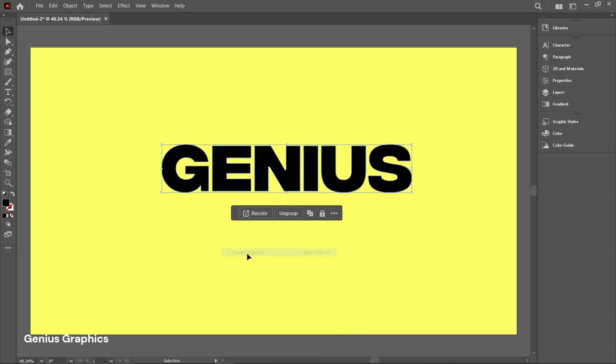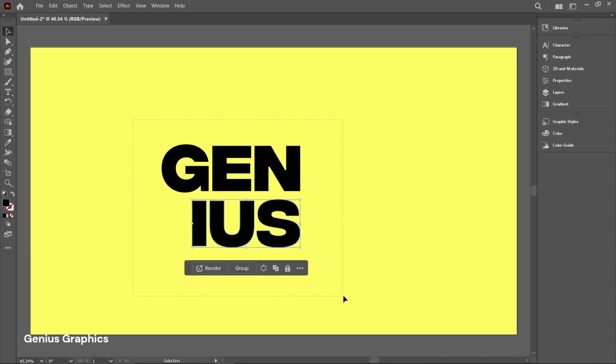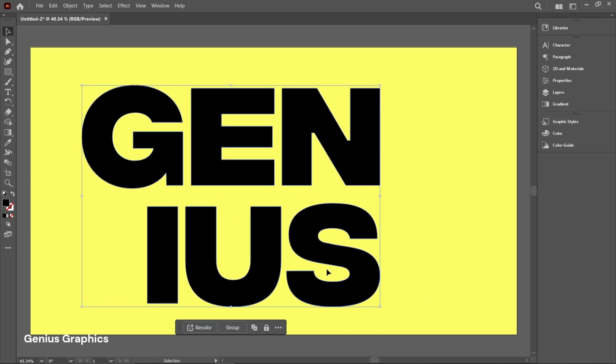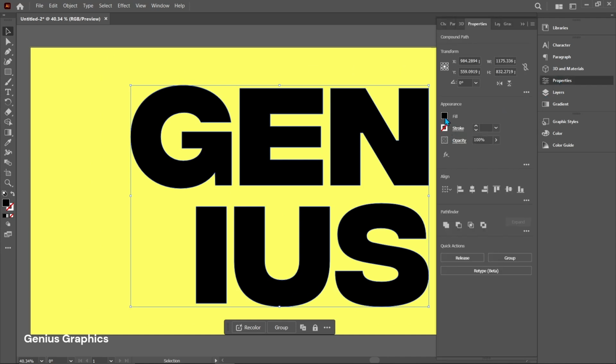Right-click and select Create Outline. Ungroup text. Select all text, go to Properties, and fill with color.